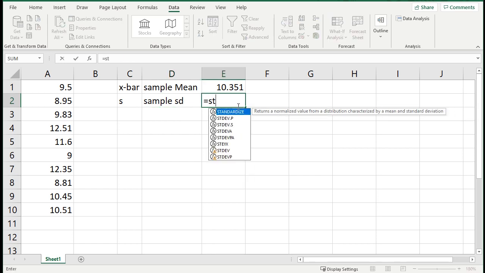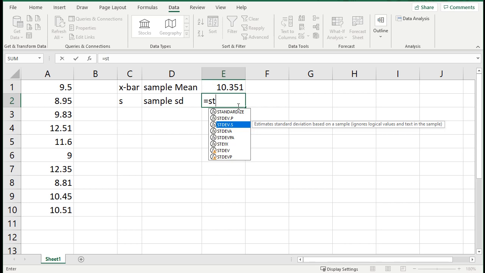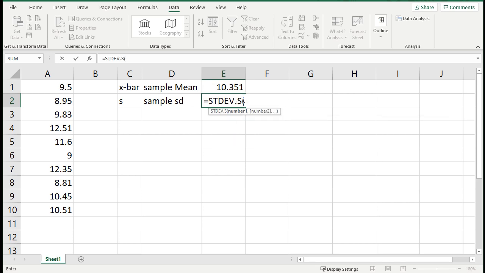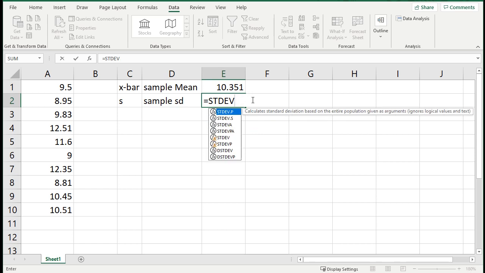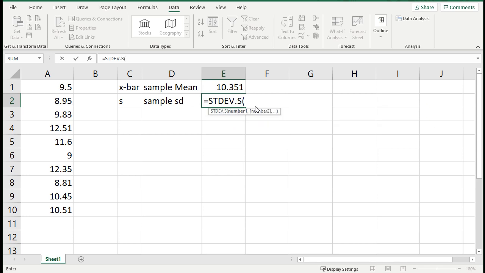Type in equals STDEV.S. Double click on it. You might have noticed that there was also a .P and a .S below it. P is for the population and S is for sample. Since we have a sample, we'll want that one. Highlight your data, click and drag, close parentheses, and press enter.